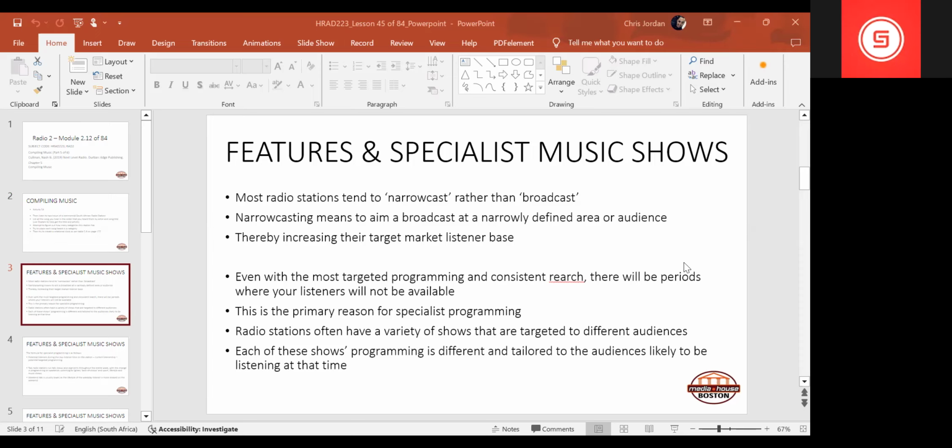You'll see that repeated quite often throughout your radio studies, all throughout all three years. And that's very important to understand, because we know our target audience, we know how to build content, and in this case how to build a specialty music show or a feature that fits their particular lifestyle and what it is that they want. Okay. So even with the most targeted programming and consistent research, there'll be periods where your listeners will not be available.